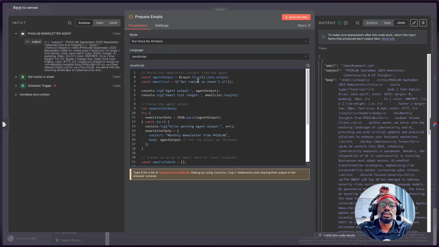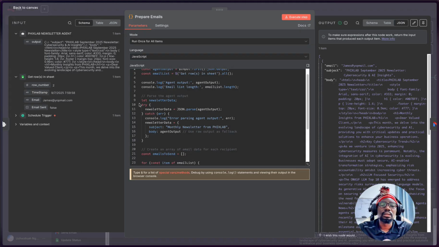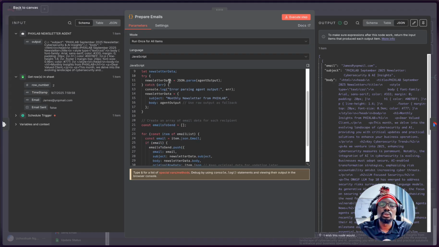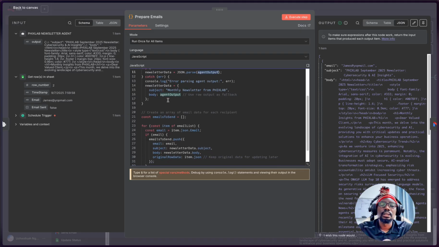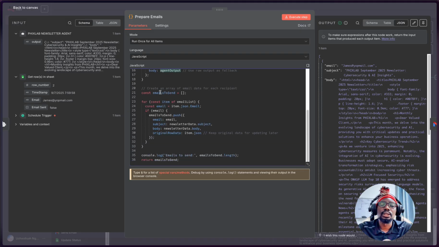So first of all, it does this, then it goes through the get rows sheet. So it's going to get all the people in the rows, and then we create a new newsletter object. From there, we parse that JSON output. After we've done the parsing, we have to create a new array, or a new list, where we map through all the email lists that we have and put each of those emails as a new object into that particular email array.